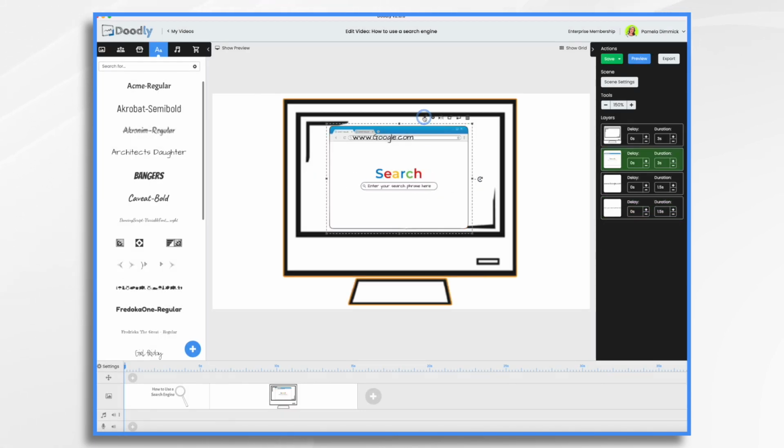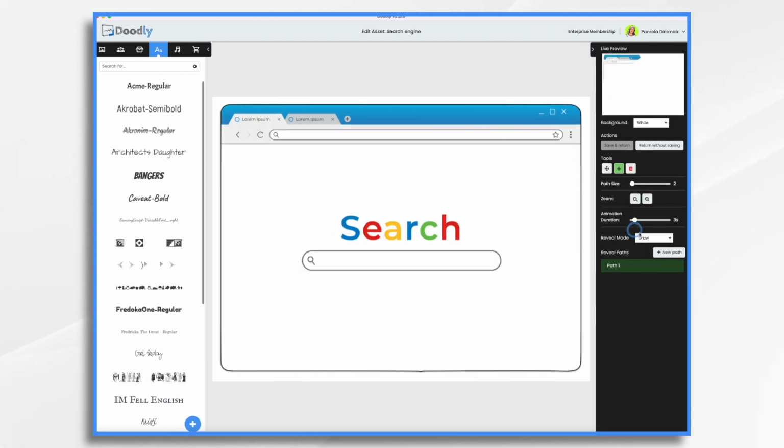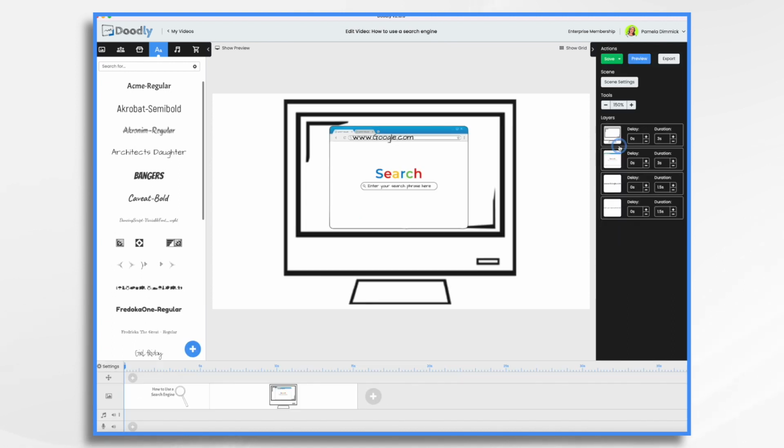I like this image, but what's going to happen is Doodly by default scribbles it on diagonally, and I don't really like that, so I'm going to fade it on. Click Edit, it's a little pencil icon, and then over here under Reveal Mode, choose Fade, and that's just going to fade on nicely. Let's take a quick preview, and then we'll do some adjustments to our timing.